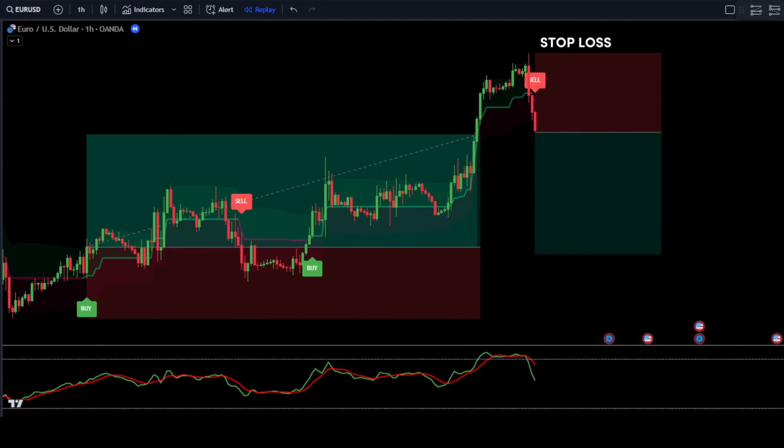Place the stop loss at the last swing high. Use a target take profit based on a risk and reward ratio of 1 to 1.5.